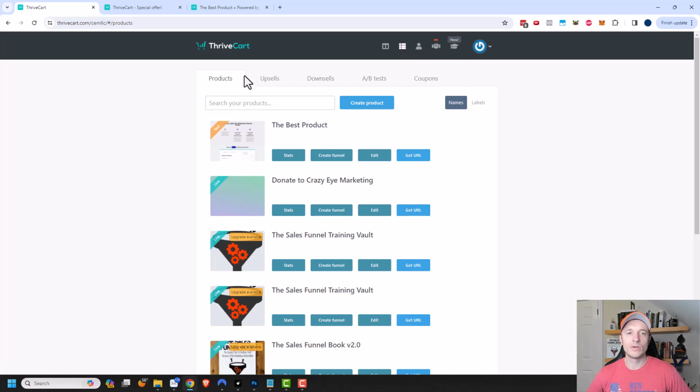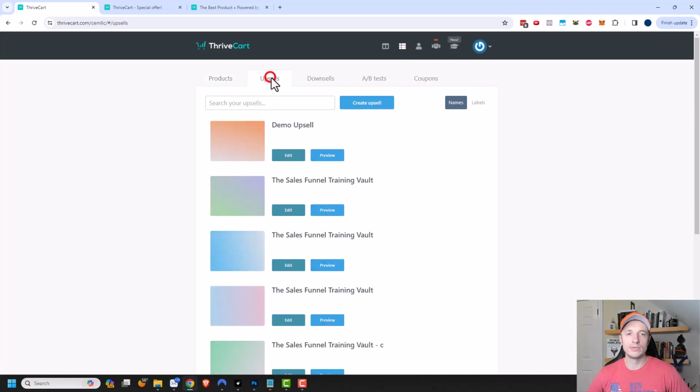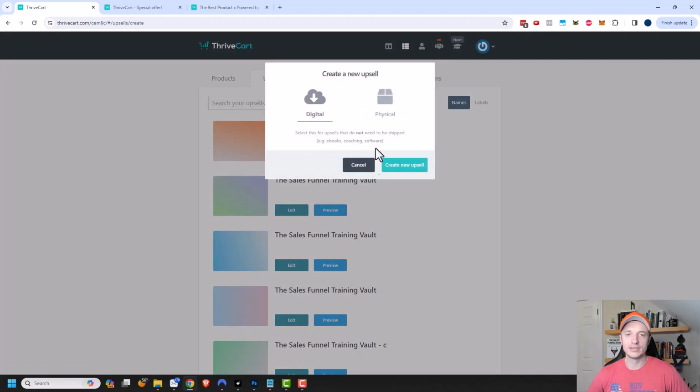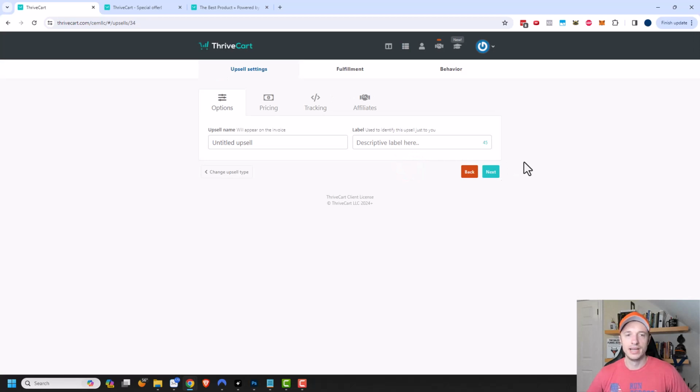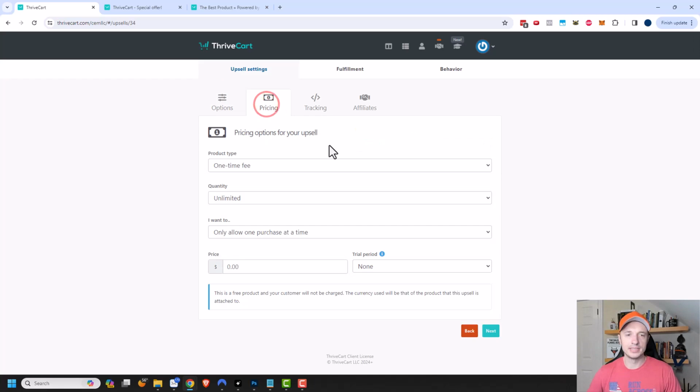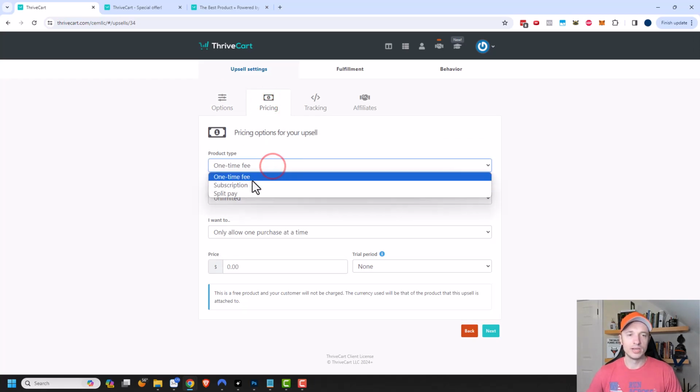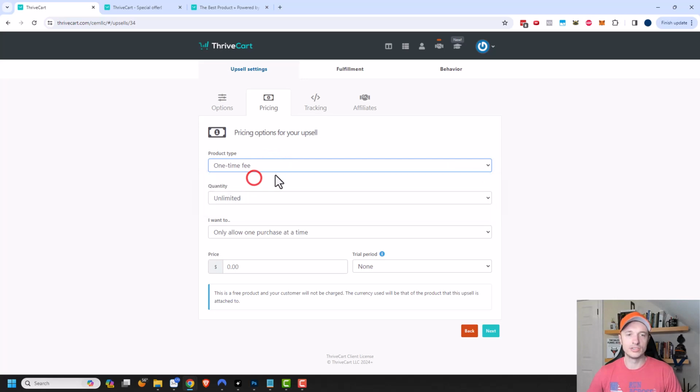So let's say that we want to go ahead and make an upsell for our product. We just come over here to upsells, and we'll create an upsell, and we can choose digital or physical, create a new upsell. And we could go ahead and name it, and you could give it a label. And then we come to pricing options, and you can select the product type, so one time or subscription or split pay. Let's do one time.